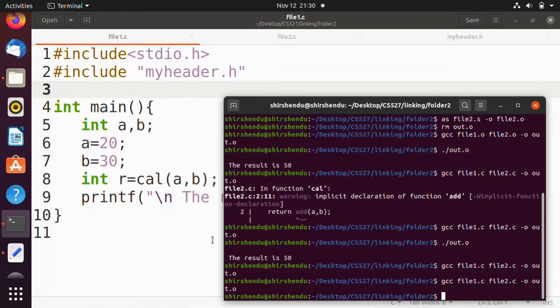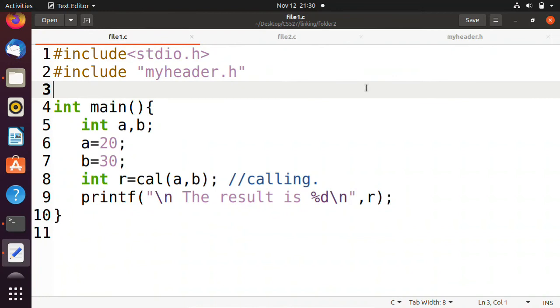So this point is not actually related to the previous point. The concept of the linking internal part of GCC I have already explained. This is a separate part that I'm explaining, that is why the header file is important. Very easy, a BTech level concept, but I'm explaining it. Okay, so this is how we have to use header files.